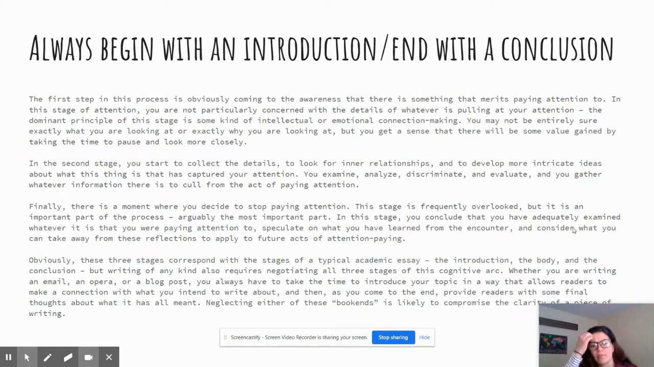Finally, there is a moment where you decide to stop paying attention. This stage is frequently overlooked, but it's an important part of the process, arguably the most important part. In this stage, you conclude that you have adequately examined whatever it is that you are paying attention to. You speculate on what you have learned from the encounter, and you consider what you could take away from these reflections to apply to future acts of attention paying.